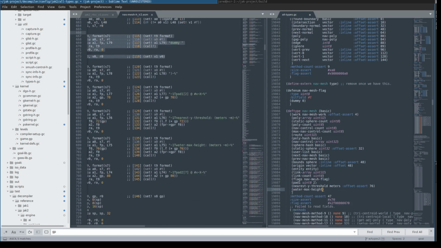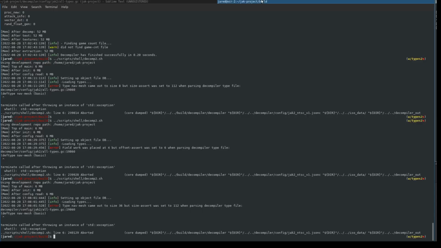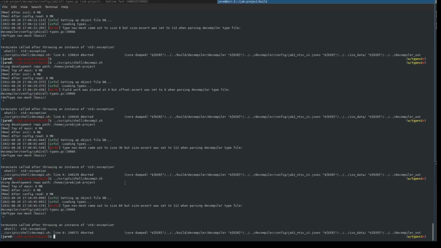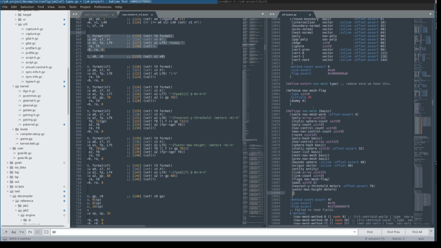Water max height, meters. And another pad 7. Yeah, still get a size error, but no offset errors. That's good.